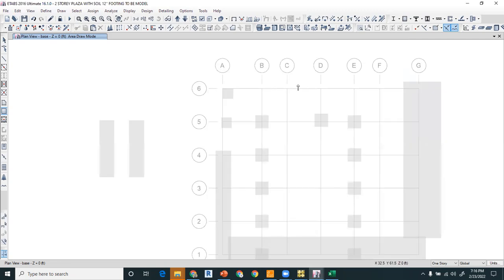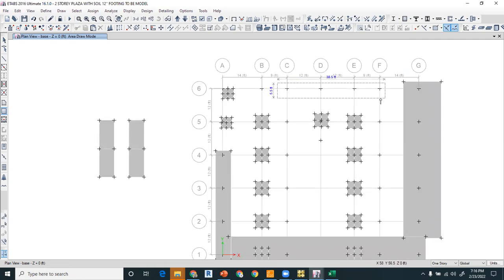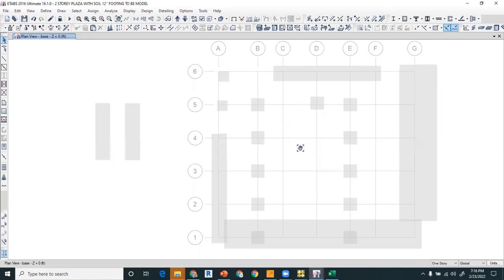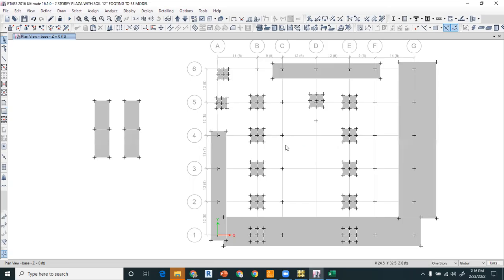But for demonstration purposes and for the course, I have used this 2 story in zone 3, and I just show you the process of how you can design your reinforcement as per the requirement.